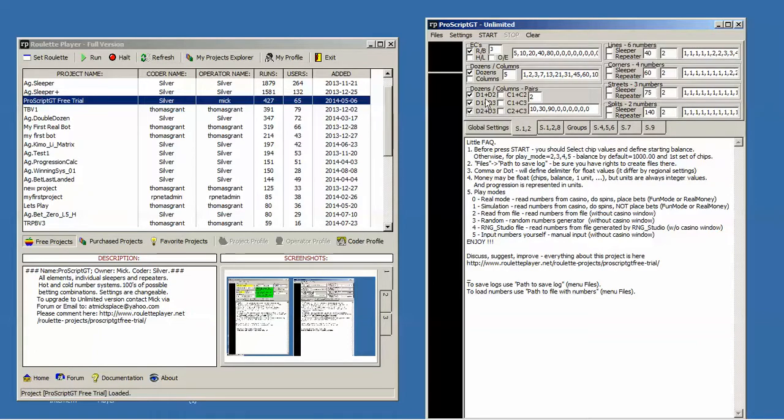Dozens, columns, pairs. So if we have a dozen or a column that lands twice, as I've set it there, twice in 2 spins, it'll start to bet on the other 2 dozens or columns, whichever comes first. And we've also got repeaters. This is another bet that you won't see very often, repeater bets. And you'll notice that that's set to 2.